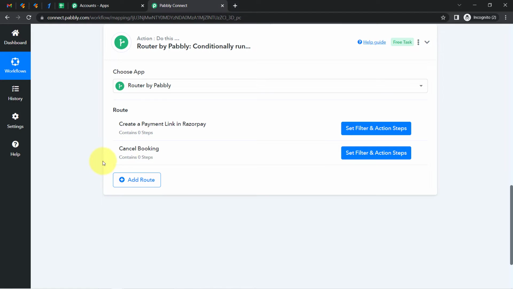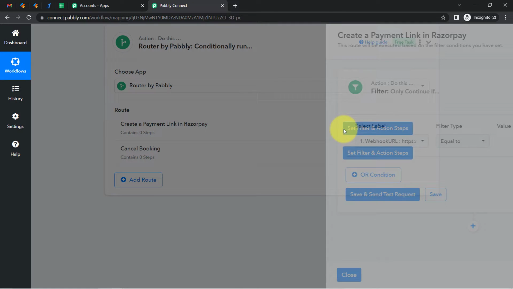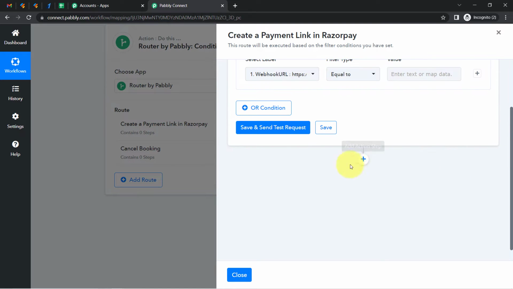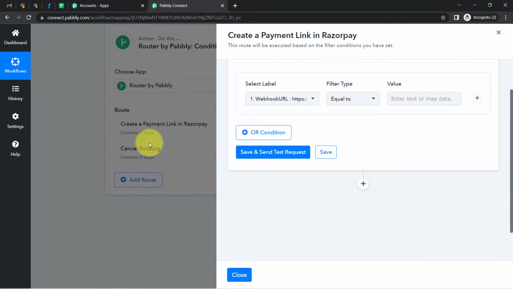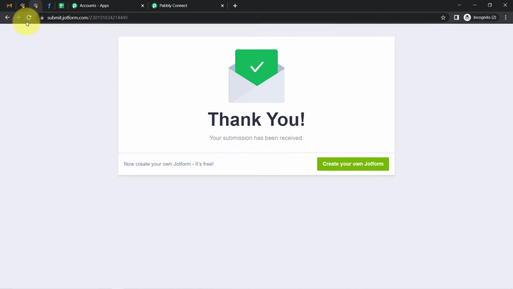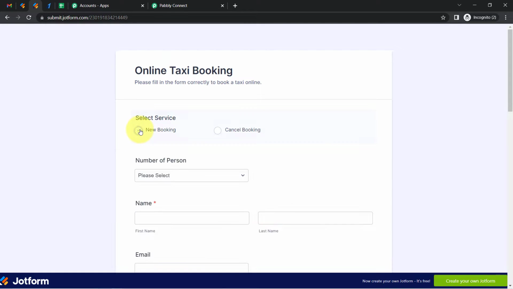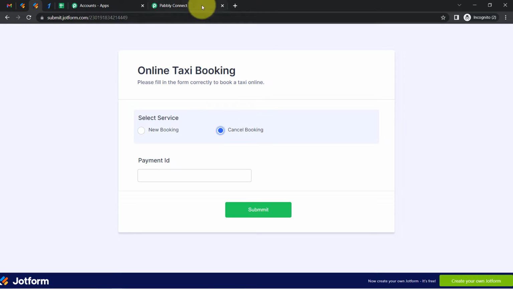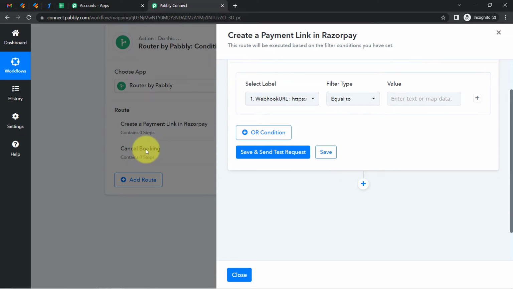Now I am going to create a payment link for this customer, for which you will have to click on this button, and here I am going to specify clearly using this filter that if this booking is actually a new booking, then only the further steps should be executed, otherwise the second step should be executed. Now why am I specifying it here? Because the form which I have created consisted of two options. So when the customer chooses a new booking, this router step will be executed, but when the customer chooses cancel appointment, in that case this second router step will be executed.